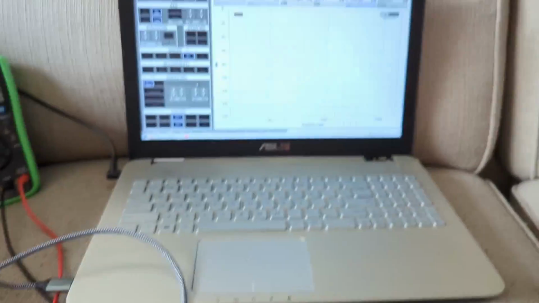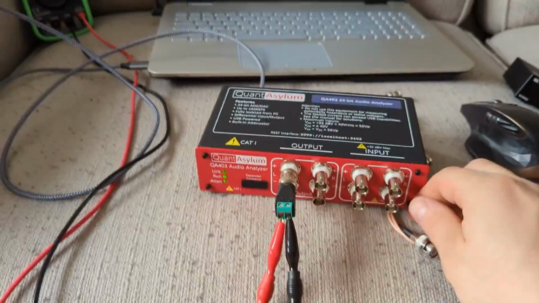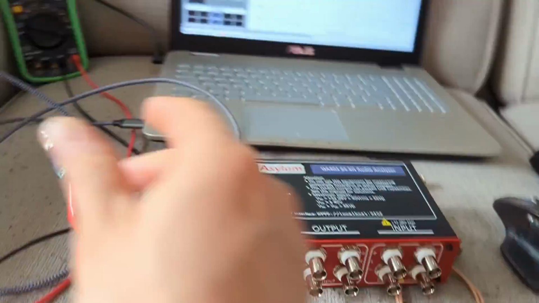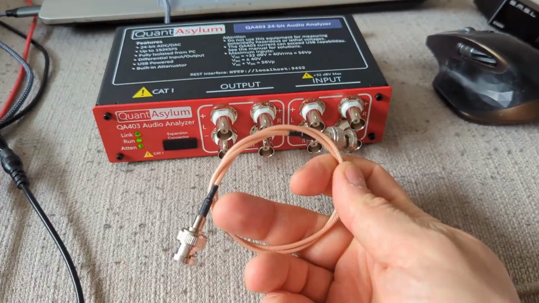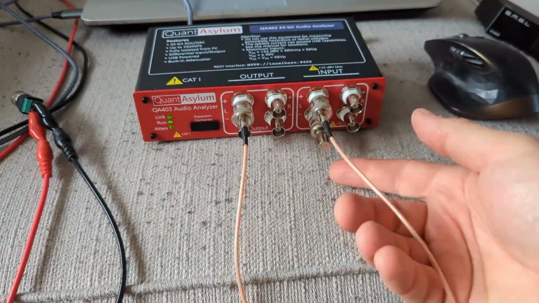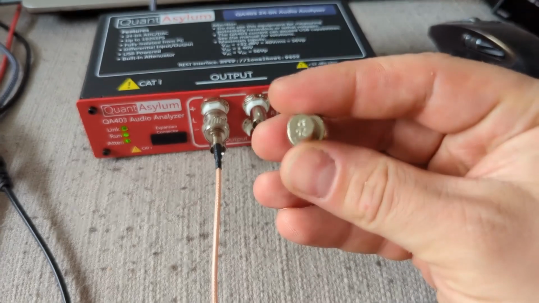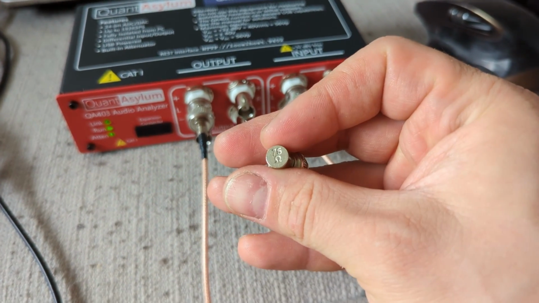So if I'm gonna run something, and just to show you what it is, first of all, I need to disconnect this one, and I need to connect it on a loopback. There we go. Just a typical loopback setup, nothing really special. You see, I put something here at the bottom. So this is like a shorting thing, 75 ohms.